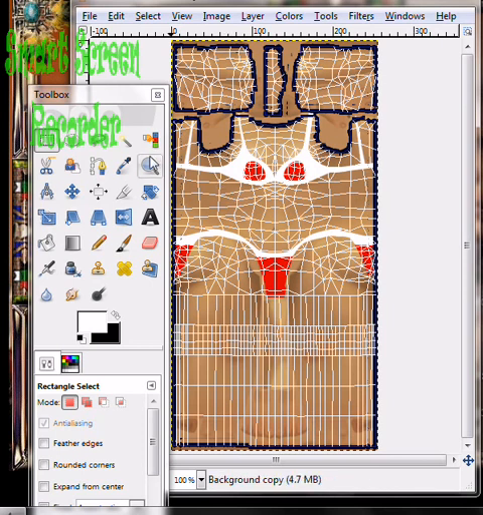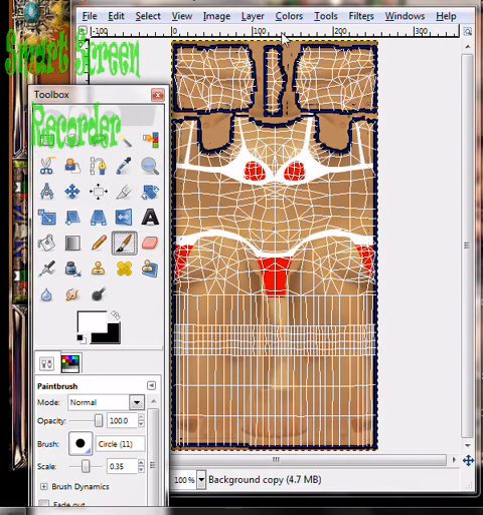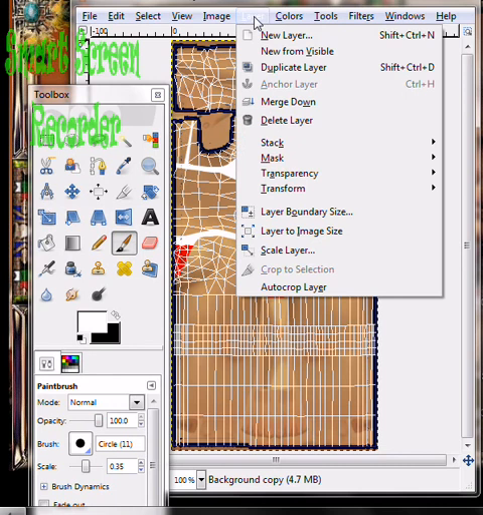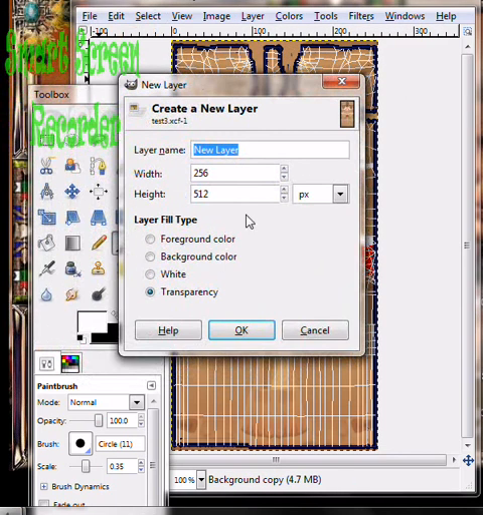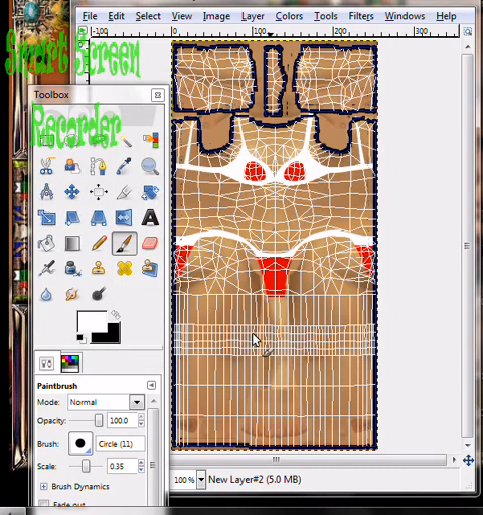Okay, now what I'm going to do is come up here, add new layer. I always use the transparency so that way I can see everything. Okay, now what I'm going to do is click on my paintbrush. I've scaled it down to 35. Okay, make sure you're on your white, and then what you want to do is just left click on it.